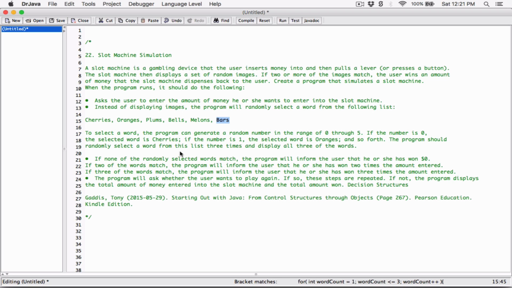The program should randomly select a word from this list 3 times and display all 3 of the words. If none of the randomly selected words match, the program will inform the user that he or she has won $0. If 2 of the words match, the program will inform the user that he or she has won 2 times the amount entered. If 3 of the words match, the program will inform the user that he or she has won 3 times the amount entered. The program will ask whether the user wants to play again. If so, these steps are repeated. If not, the program displays the total amount of money entered into the slot machine and the total amount won.